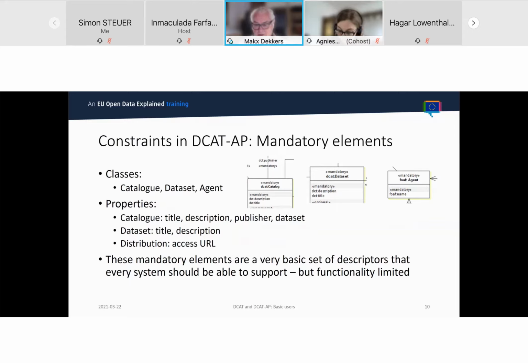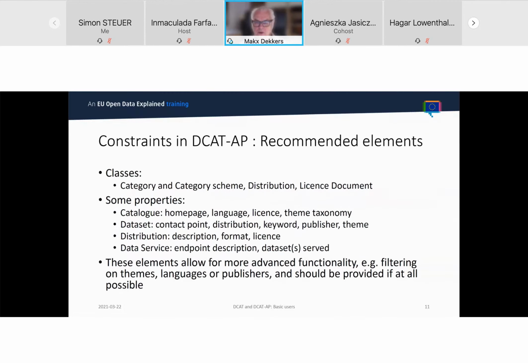But of course, there is a problem if you only have that, then the functionality that you can provide in the portal is very limited. You search for data sets and you can get to the data, but there is not much detail that you can have there. So what DCAT-AP also did was it defined some recommended elements. So those are the kind of things that you really would need to provide, if at all possible. That's, I think, the way that we formulated that.